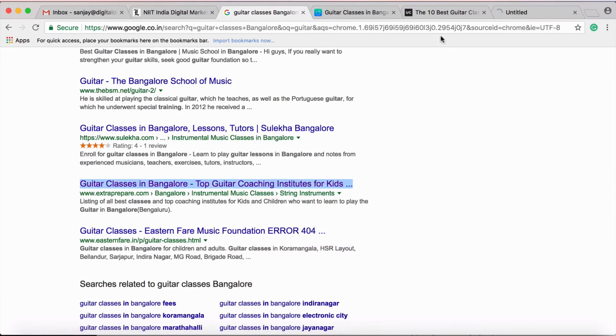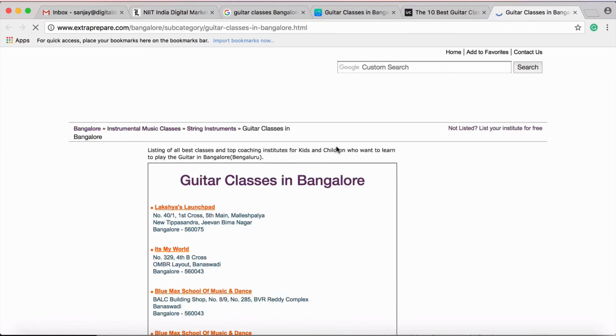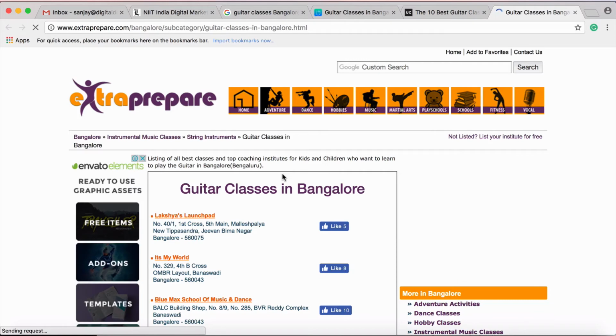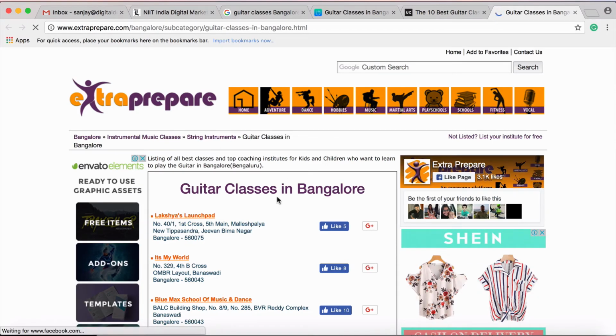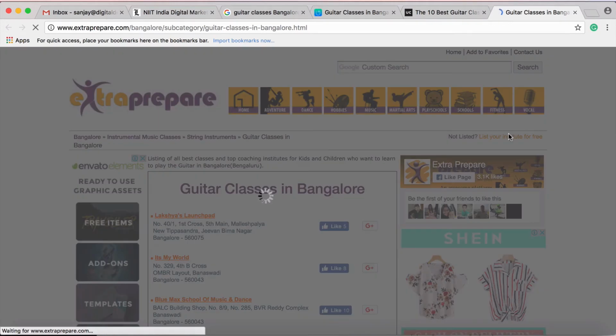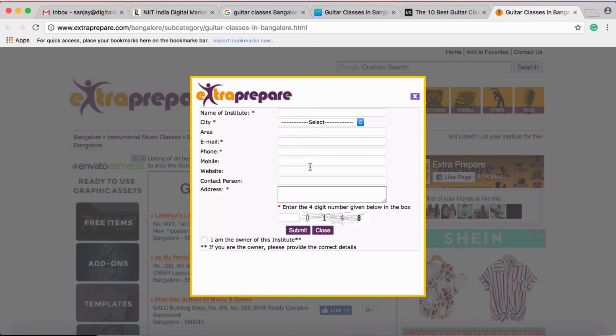So this is exactly what I was talking about. This is something that might not appear in your generic directory list, but there is this website called Extra Prepare, which basically lists all the activities in a particular city. So why not? They have a link here which says list your institute for free. So I just click on it and add my information here. I add my institution's name, my mobile number, and my address in the same format which I've given in Google.